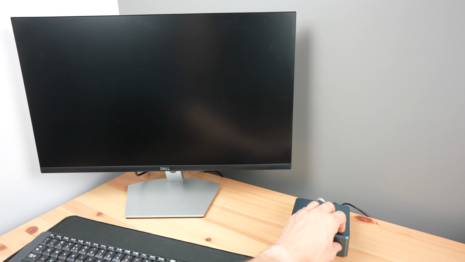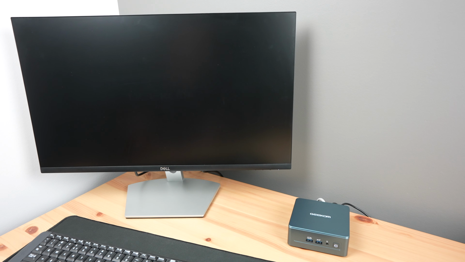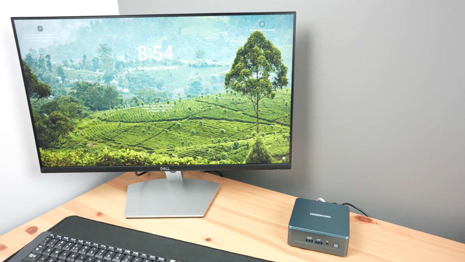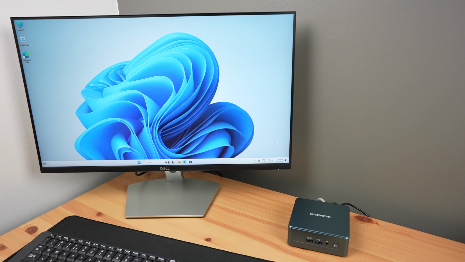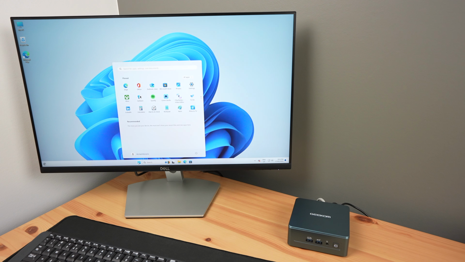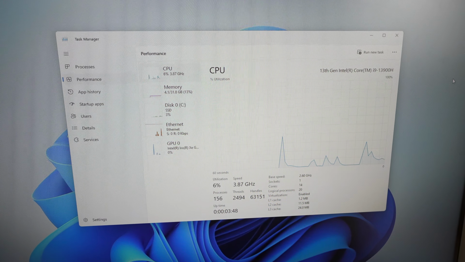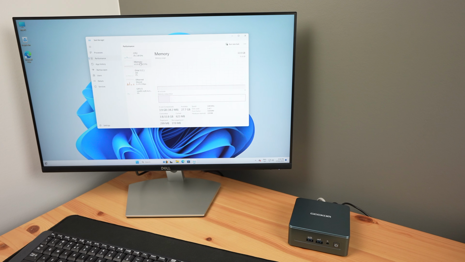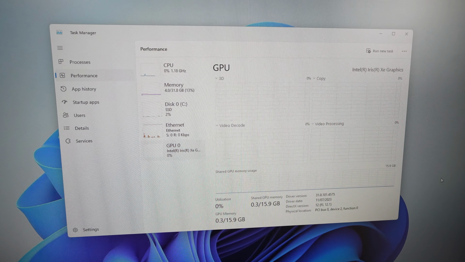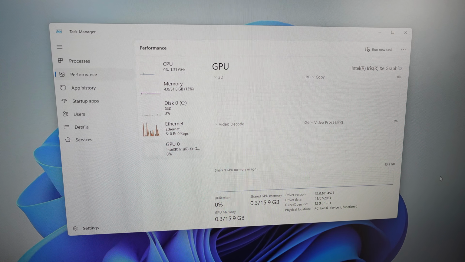So next let's get it booted up. I'm pleased to say that the IT13 comes with a fresh install of Windows 11 Pro, and it doesn't have any pre-installed bloatware. If we open up the performance monitor, we can see our CPU is a 13th gen i9. We've got our 16 gigs of RAM running at 3200 MHz, our 2TB SSD is showing up, and the GPU is the integrated GPU with shared memory.